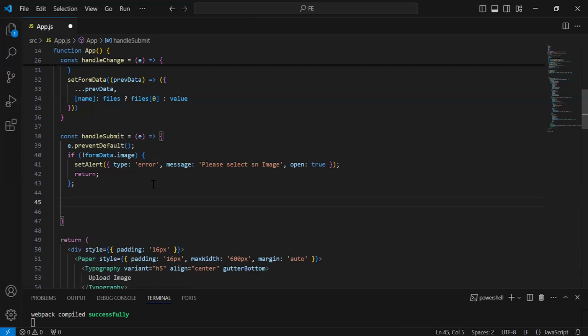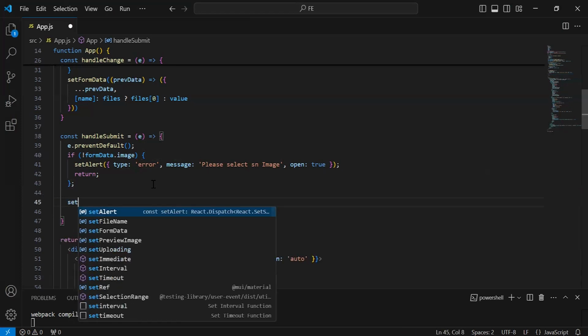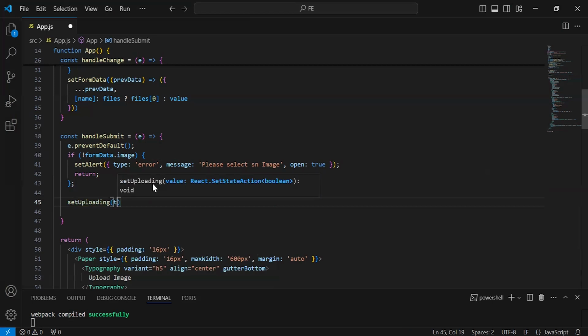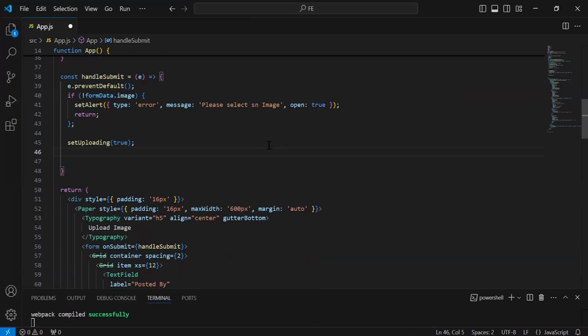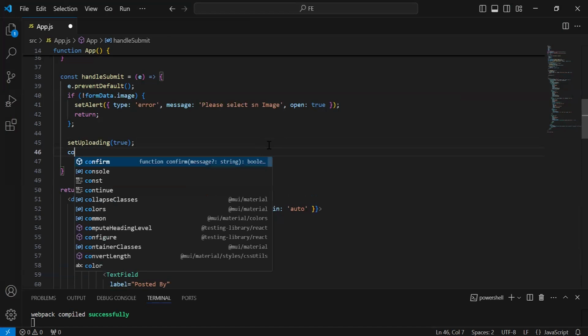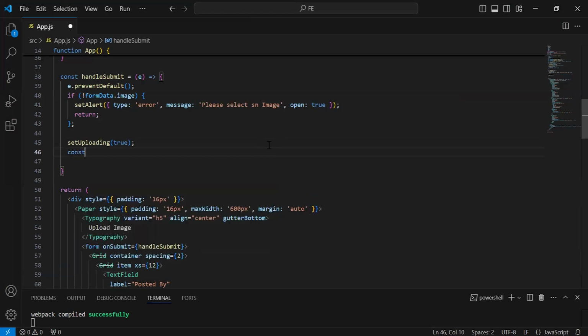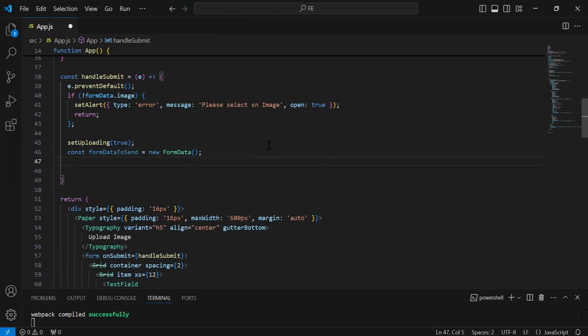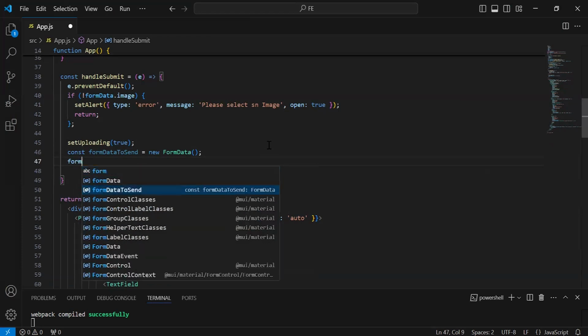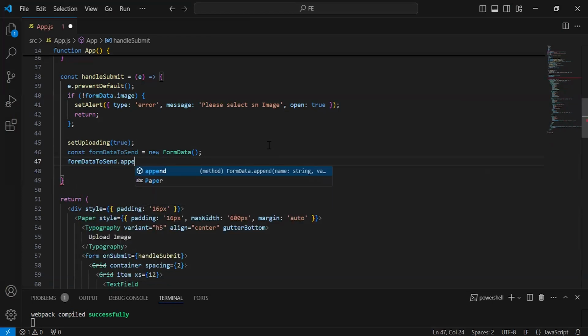Let me remove this console. Now outside of the if, I'm going to call the state for uploading. Let me set the value to true. After that, I'm going to create an object with the name formDataToSend. Let me initialize this with new FormData. So we have to append the title, postedBy and the image. So let me call the object formDataToSend.append.